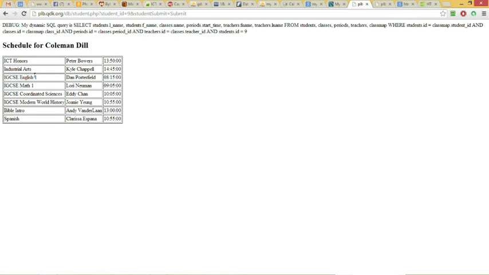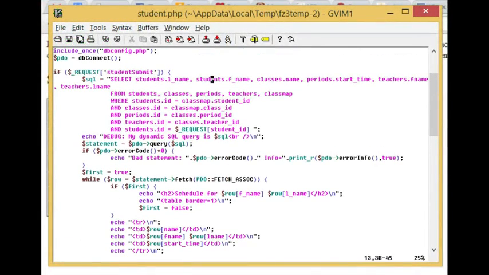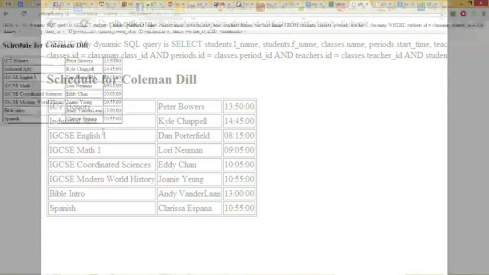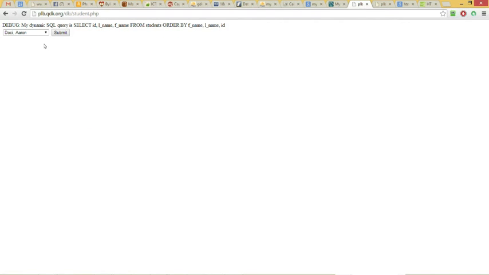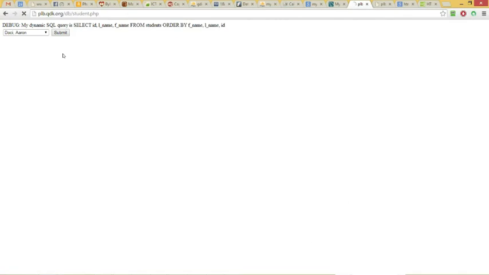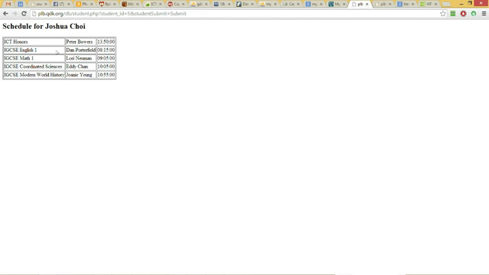Looks to me like this program is almost done. I am going to go back over here, get rid of my debug statement, which was here. I'm going to get rid of my debug statement down here. And let's do some final testing to see if this is going to work. So we go to student.php, and oh, I forgot to upload. So now I pull this up, and it no longer gives me my debug statement there. So let's choose Joshua Choi and submit.